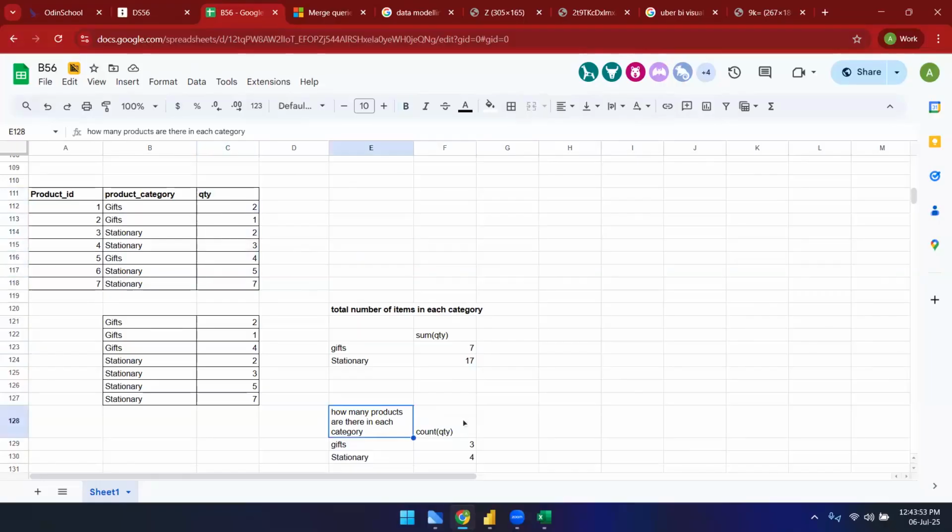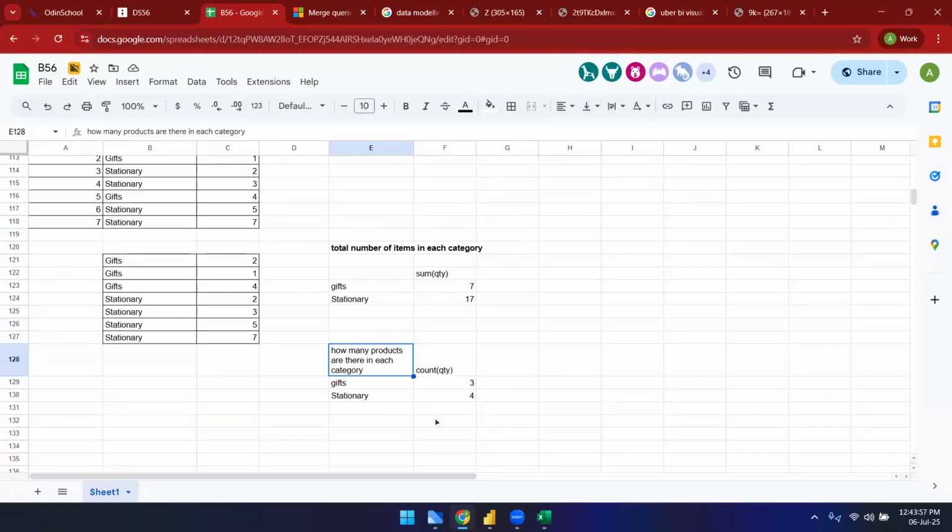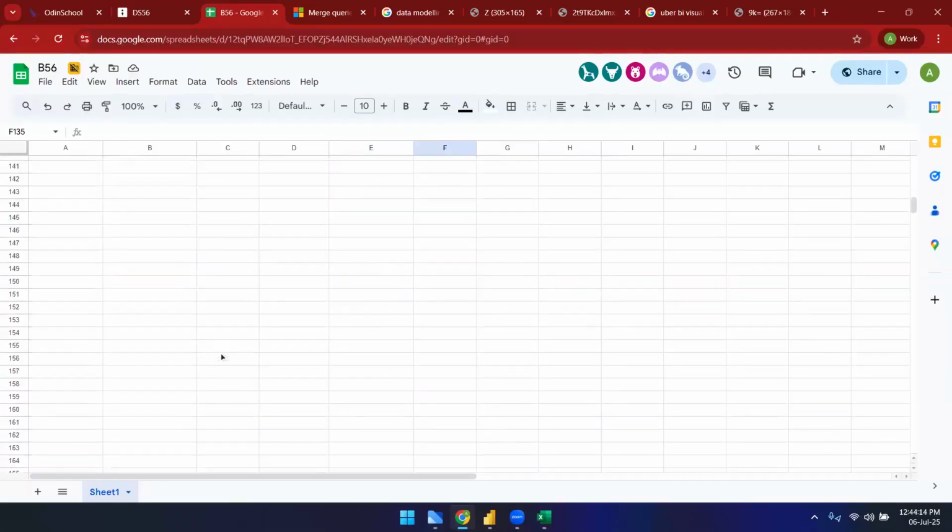So this was count. And similarly, minimum. What is the minimum of gifts? 1. Minimum of stationery? 2. Right? So all these aggregate functions you can apply on it. Did you understand group by? I have different students, let's say, and they are from different cities. I have their scores.